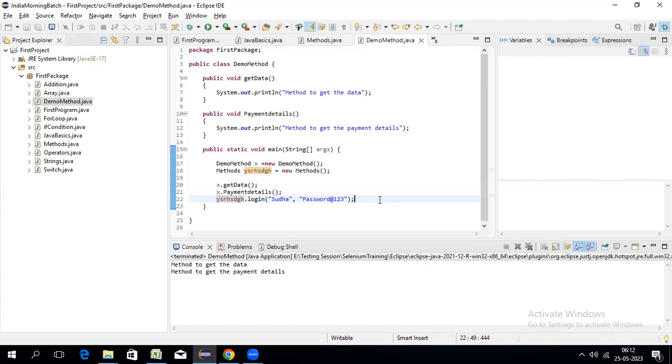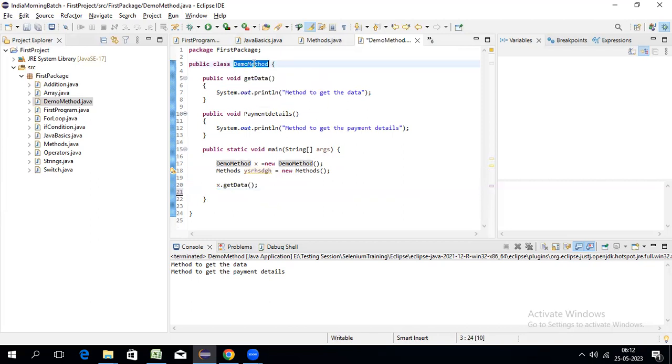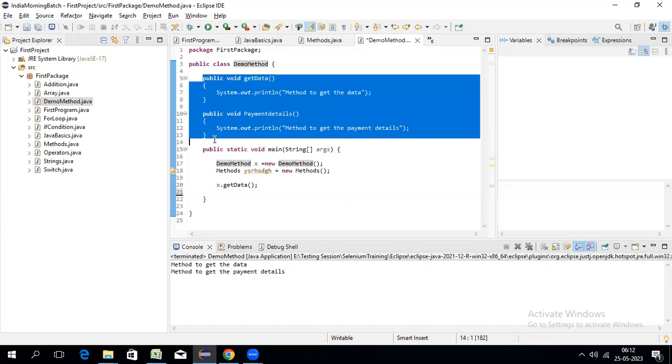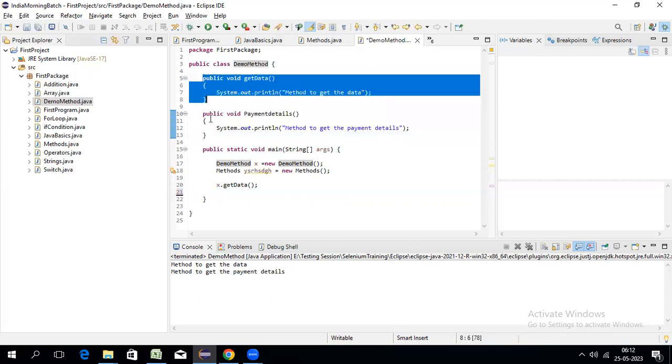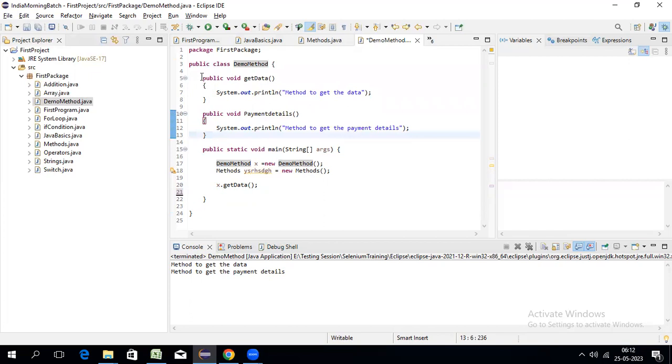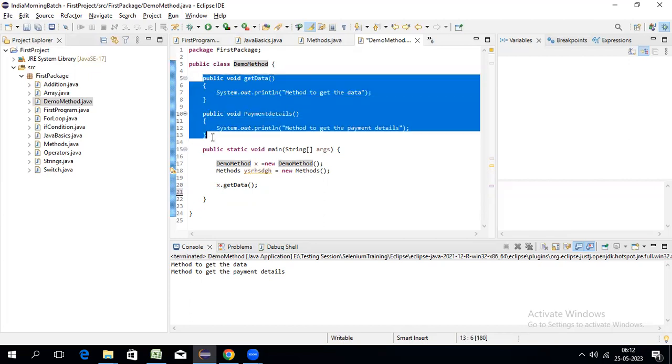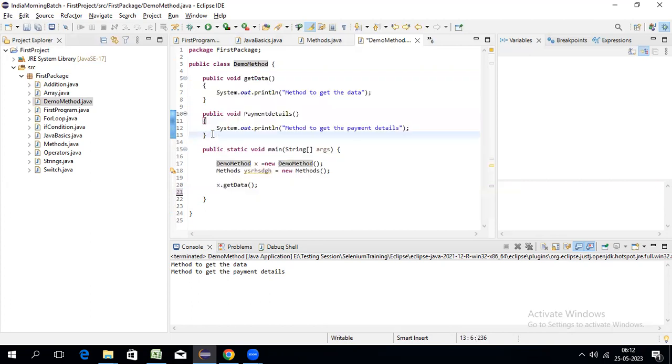No, actually, I'm understanding, but it's becoming confusing for me. What is the confusion here? See, this is a class, the yesterday class. In this class, we have created two methods. You know how to create a method? Now I want to use this method in this class. Then what will I do? I will create an object, and using that object I will call it. Till here it's clear, right?